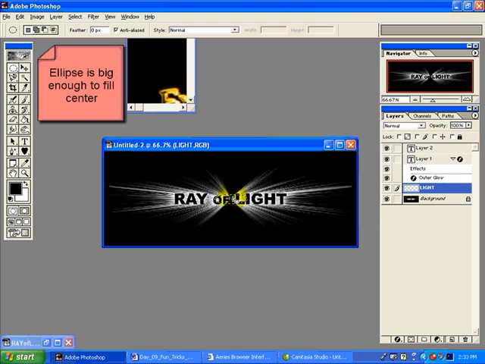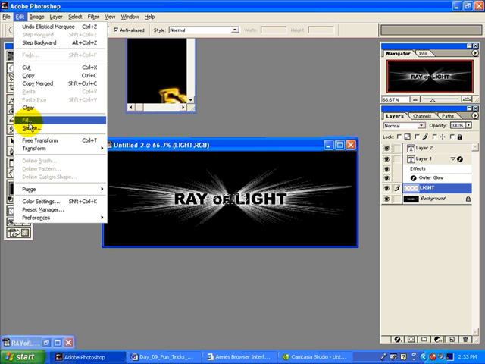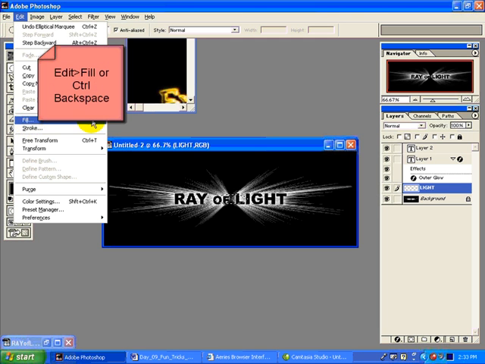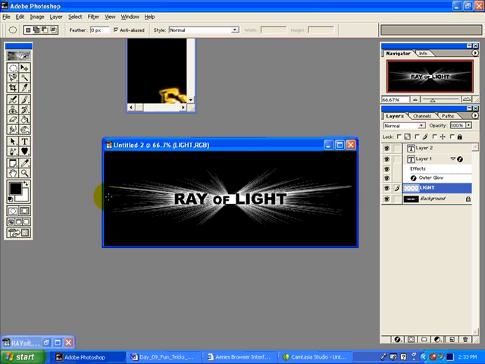So fill the selection with the background color, which should be white. Let's check. Yes, it is. To fill it, you do either Edit, Fill, and then background color, or you can just use Control backspace. So Control backspace fills it with white. And then Control D to deselect. We don't need that selected anymore.